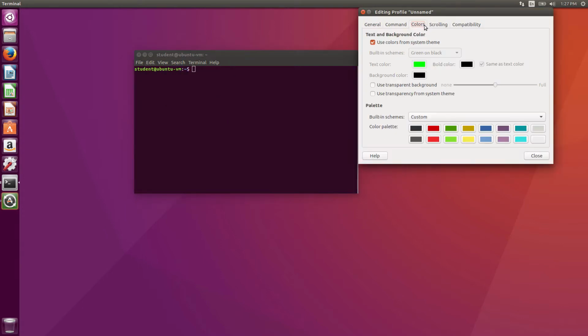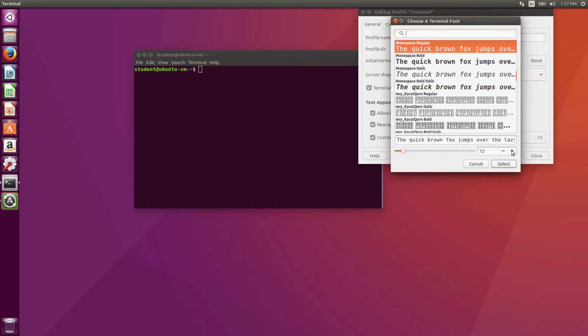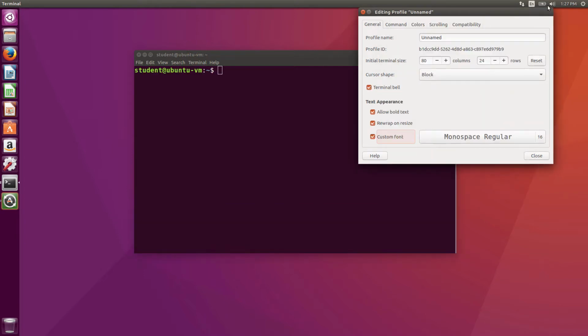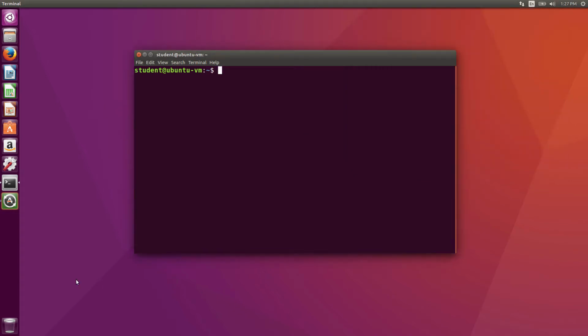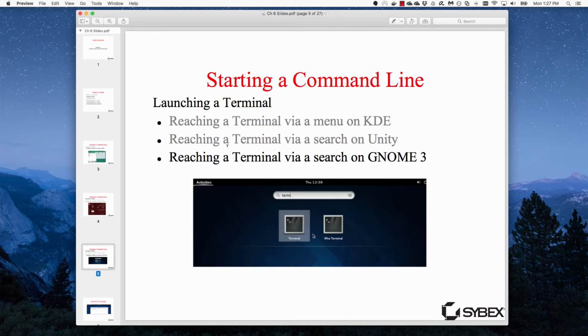I like to make the font size a little bit bigger here. So let's see, custom font. Let's move this up to about 16. Alright, it makes it a little bit easier to read. So now we've got the terminal open. The process is pretty much the same on GNOME 3. We click on Activities up here at the top, type in term or terminal. It should bring up everything that matches that, and then you can just click on the terminal itself.